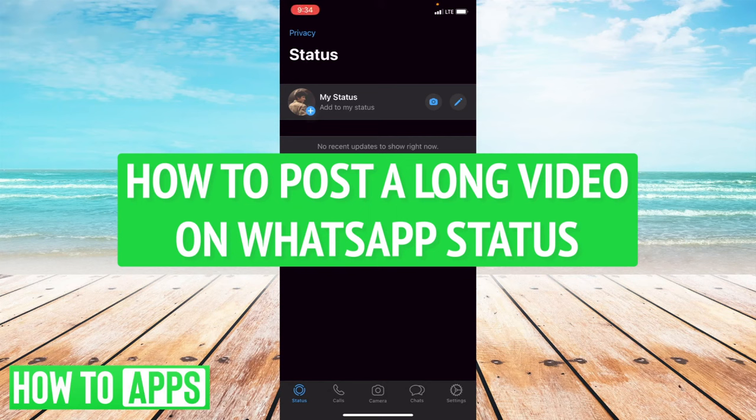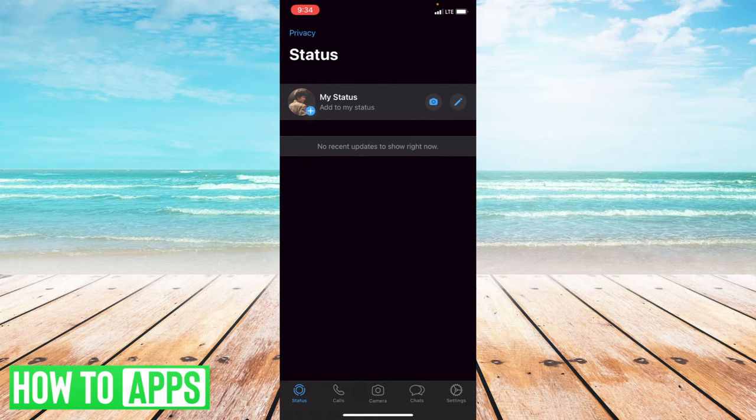Today I'm going to show you how to post long videos onto your WhatsApp status automatically. So let's get started. All right, like you probably know, if you try to manually post something to your story, it's actually going to limit it to 30 seconds. So in order to get around that, what we need to do is download an app in the App Store.